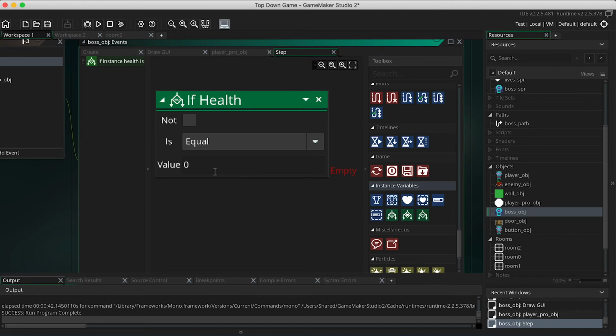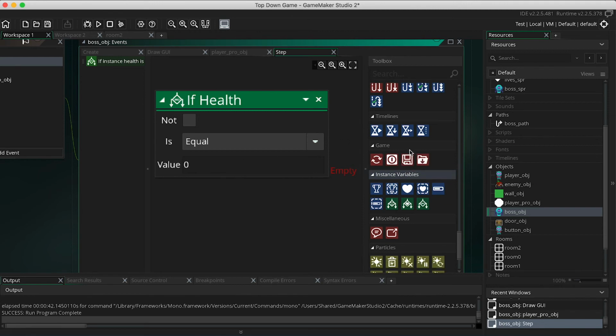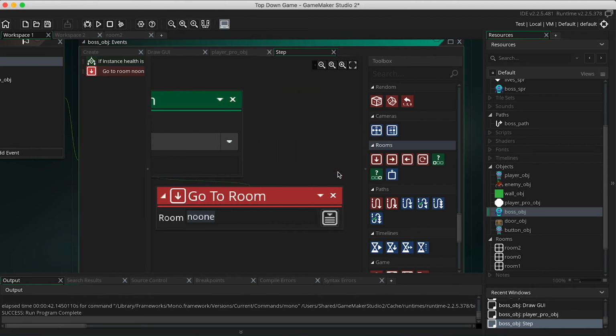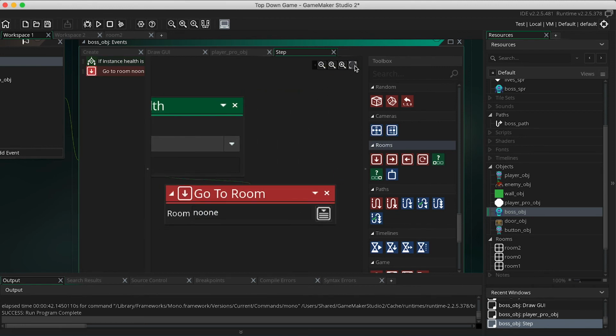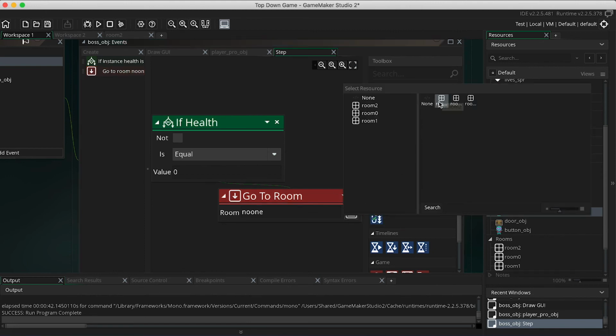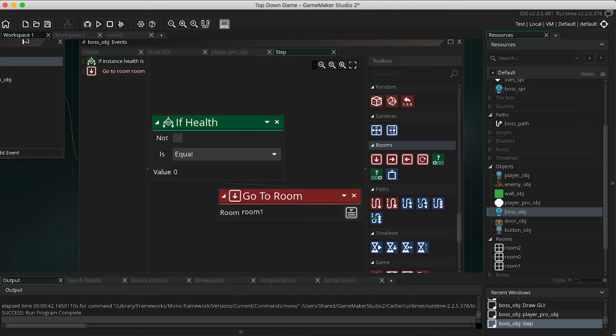If health is equal to 0, I would like to go to that end screen. In your free time, this would be a great opportunity to create 2 different end screens, one for winning, one for losing. For this lesson, I will be using the same one as both. Scroll up to Rooms. Click and drag Go to Room on top of the red empty arrow. Click on the arrow in the Go to Rooms and select Room 1. Let's play test.